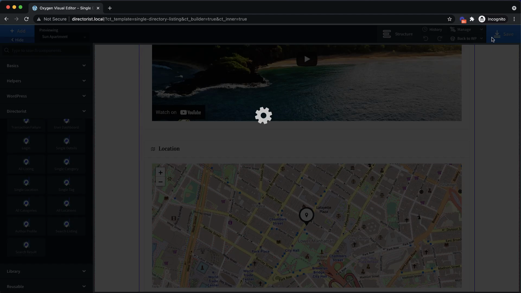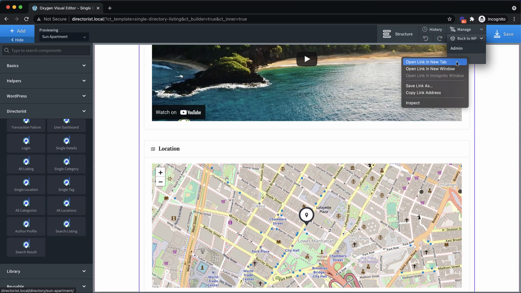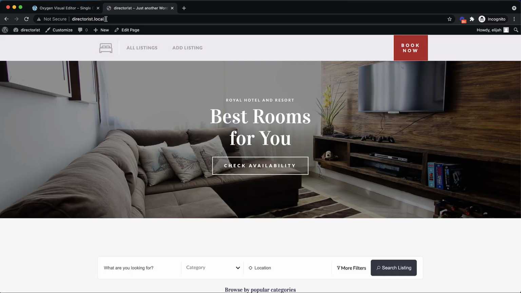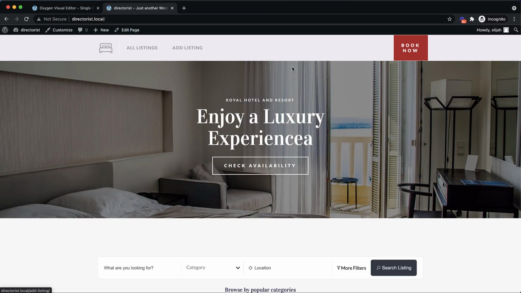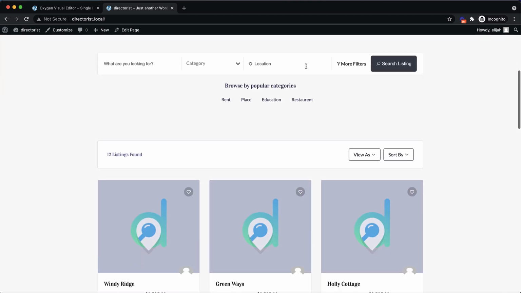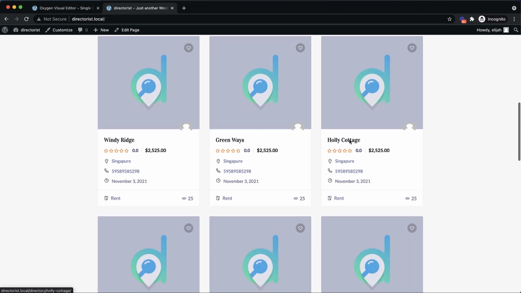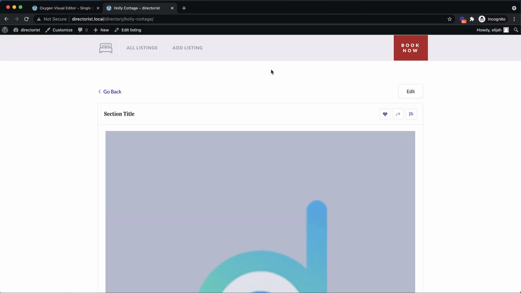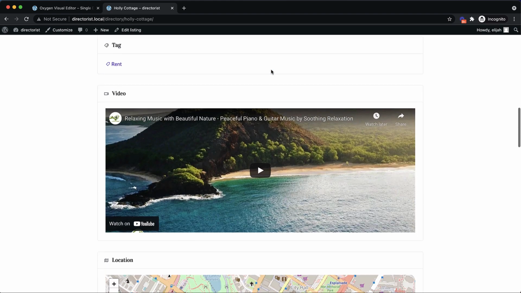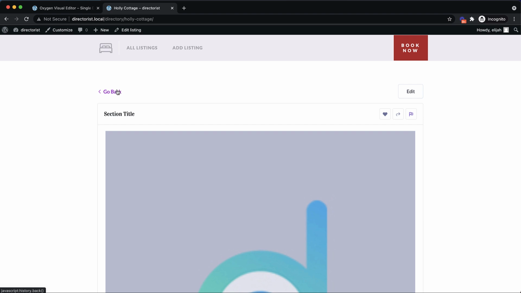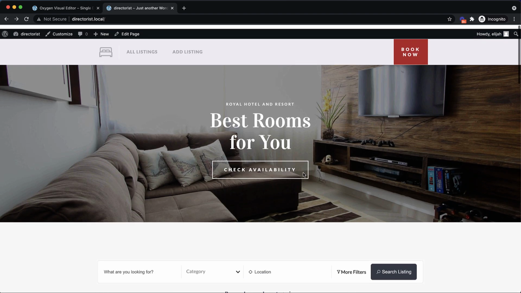So let's save and jump to the front end and just check how everything's working. So let's start at home. We have all listings, add listing, which we haven't added yet, but we'll set that up here in a minute. And we scroll down, we have our search, we have our listings here. And if we click into one of these listings like Holly Cottage, you can see all of our listing details here. So let's go up and let's try the go back button, which should just take us back to our homepage.